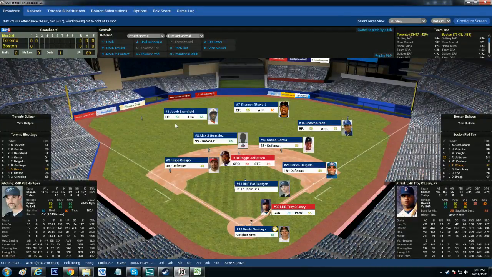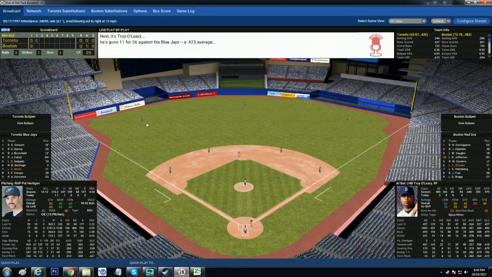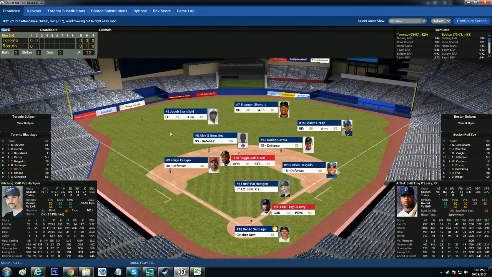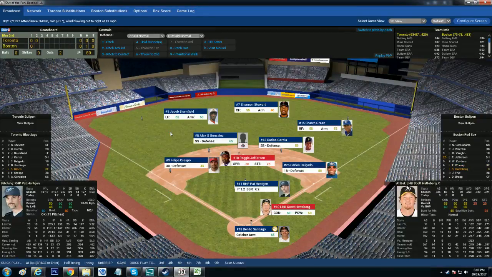Left-hander Troy O'Leary. He is 26 home runs, 84 RBIs, .344 average. Down to first and liner to first. Tried to pick off the runner at second, but not quick enough. Reggie Jefferson gets back just in time.